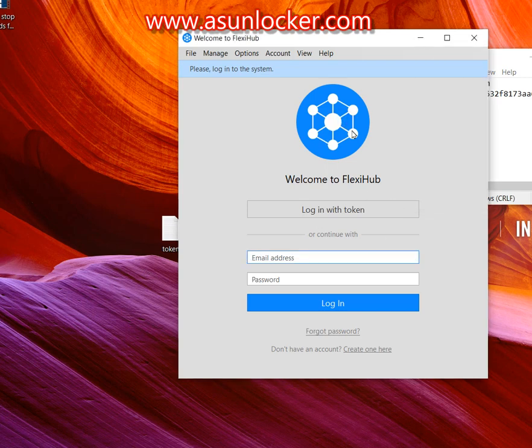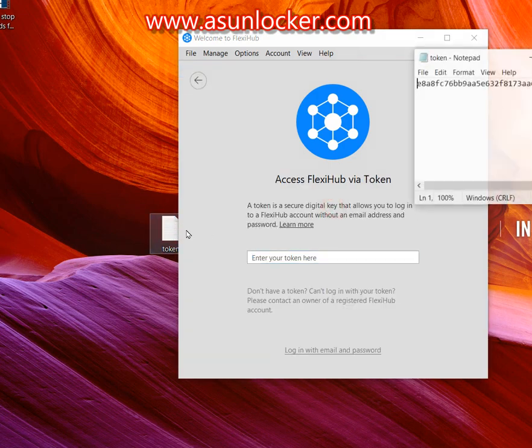You can see the login with token option. I hope you can see this on this software. Login with token, here. Click on this label, login with token, then paste the token.